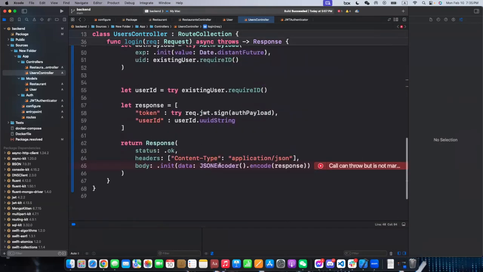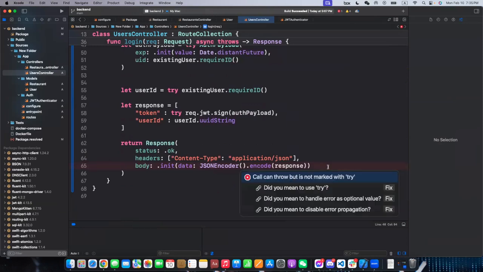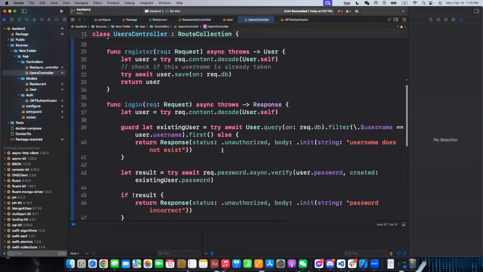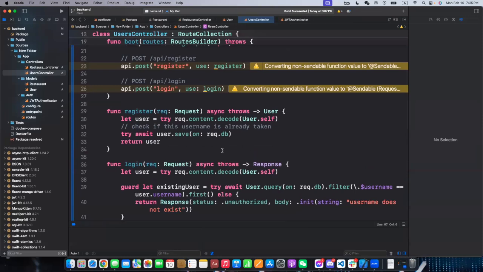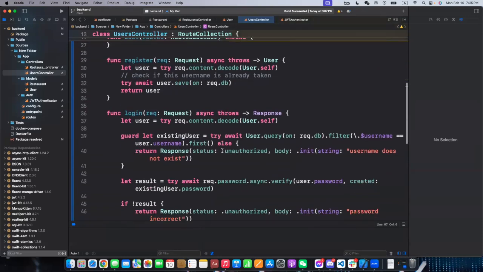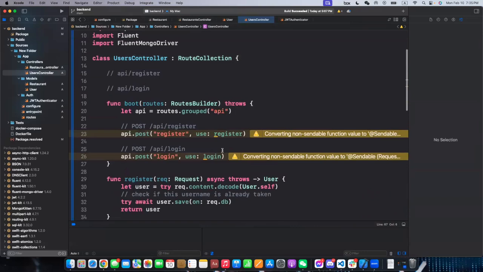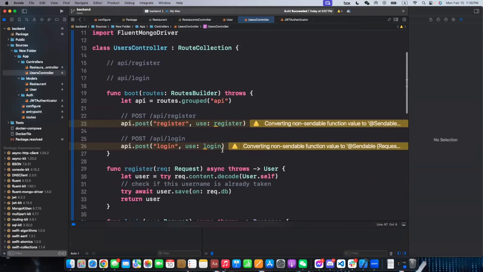Cool. And why is this? Call can throw, but not marked with try. Okay, let's mark it with a try. Yay, okay. Nice. So we have a register and a login API, or endpoints, inside of our API. So does that all make sense so far to everyone? Yes? No?